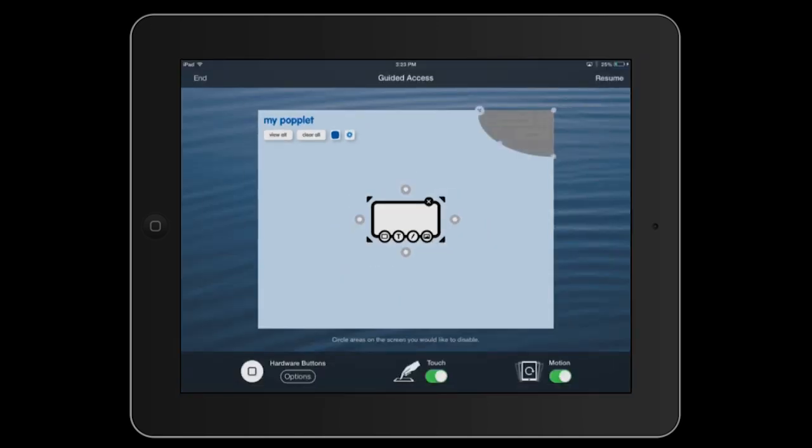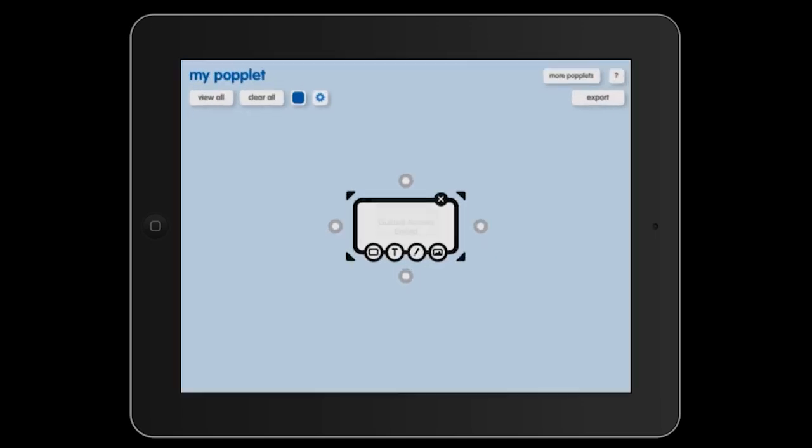And then it's going to say at the top left, it says end. That's if you want to turn off this feature, or you can click on resume. So I'm just going to clear it all out and then click end, and it's going to give you a message saying guided access has ended.